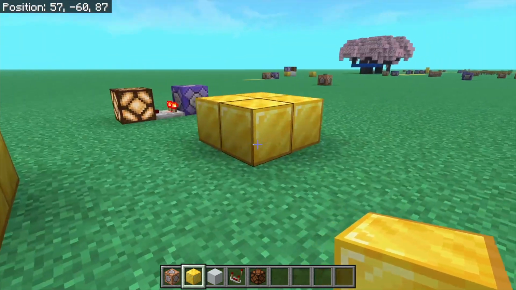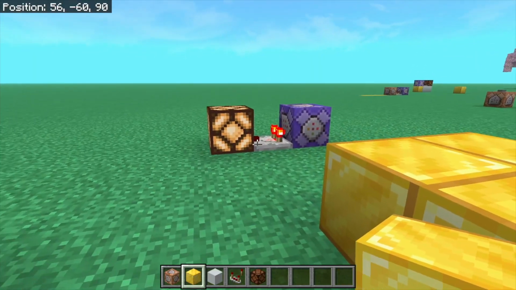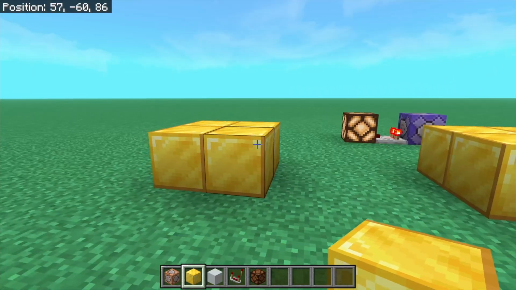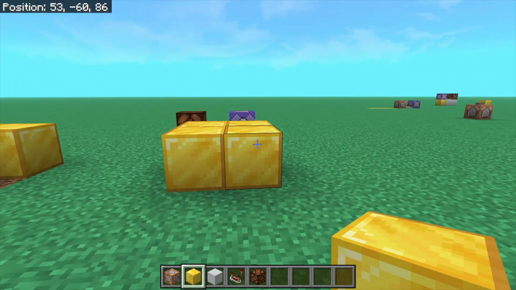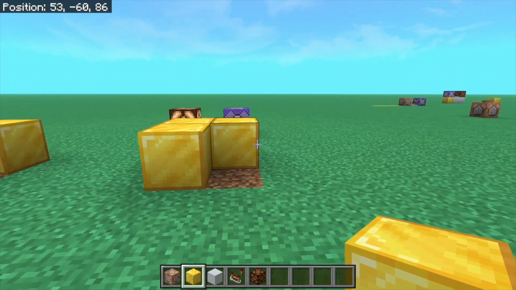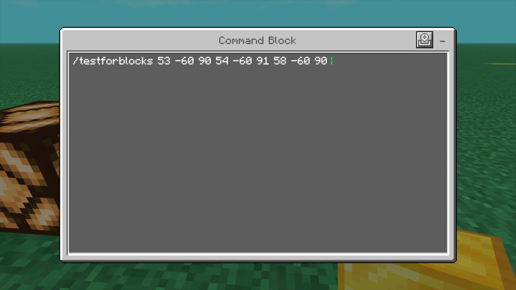And because these two sets of blocks actually match, we can see we have a redstone output. But if I remove one of the gold blocks from this side, we can see it no longer matches. However, I can also do the same here. There's actually two further variations that we can do.